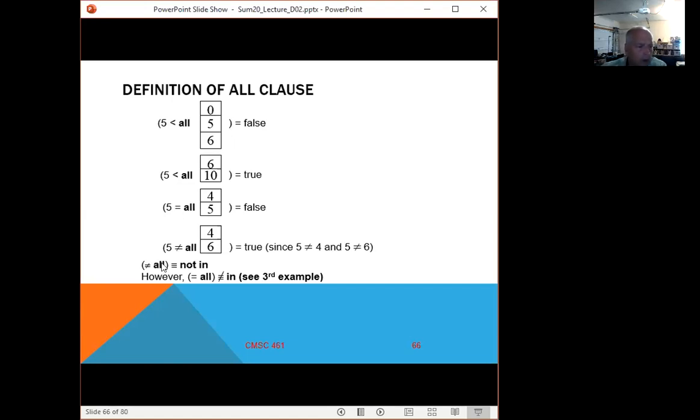So not equals all is the same as not in. But equals all is not the same as in. Because here, 5 is in this result set, but it does not equal all of that result set.